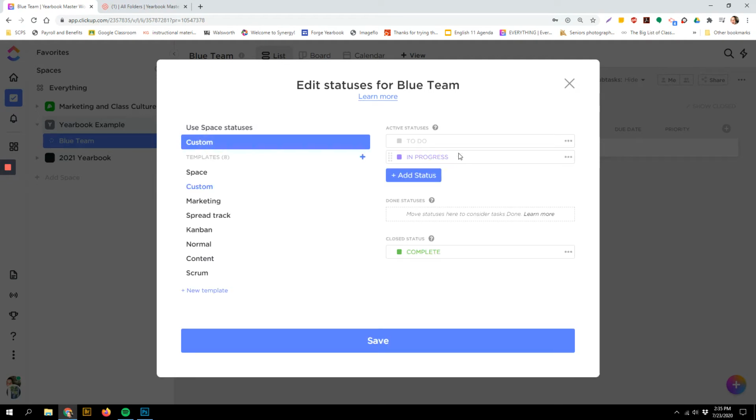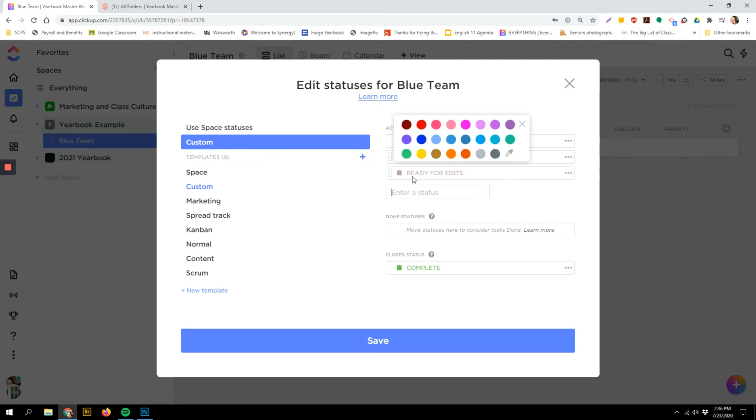So we're going to do custom, and I'm going to start with not to do, but let's call this assign spreads. Who likes it all caps? And if you kind of make awkward sounds when you type in words, it helps you spell them. And then we're going to go for in progress. I like that one. We're going to do ready for edits. And we're going to do revisions needed.